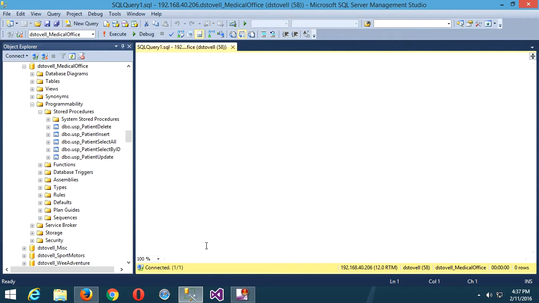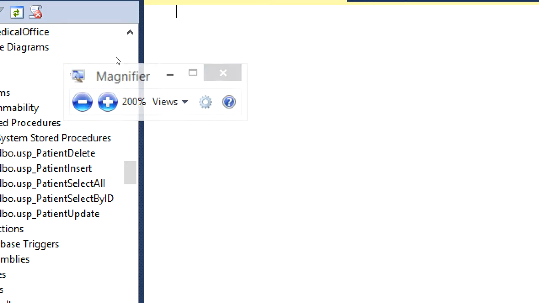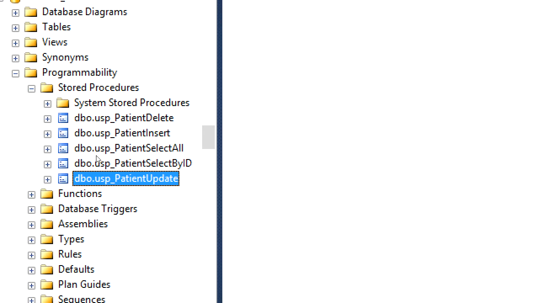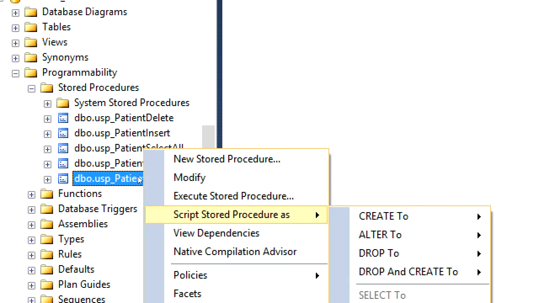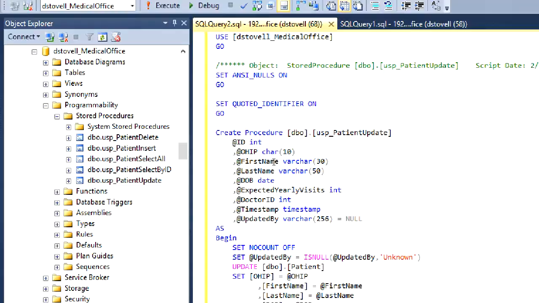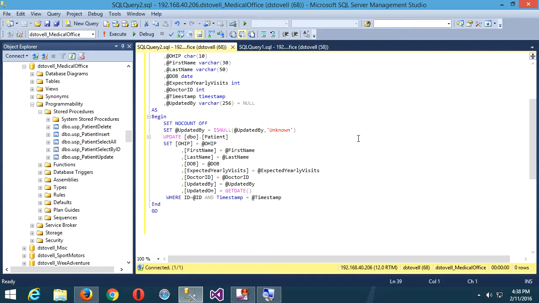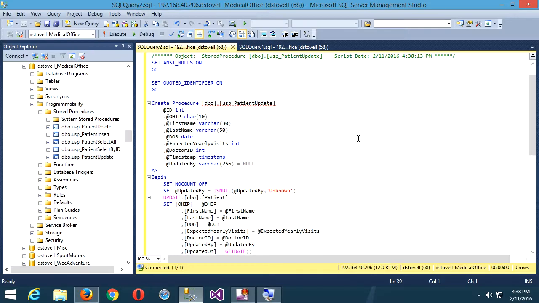This is the version as we left it off. I have the stored procedures over here on the side, and just to remind you, they're under Programmability. If you want to see the script that you wrote, I can just script it once again as a create to a new query window, and any comments I might have included would be there as well.